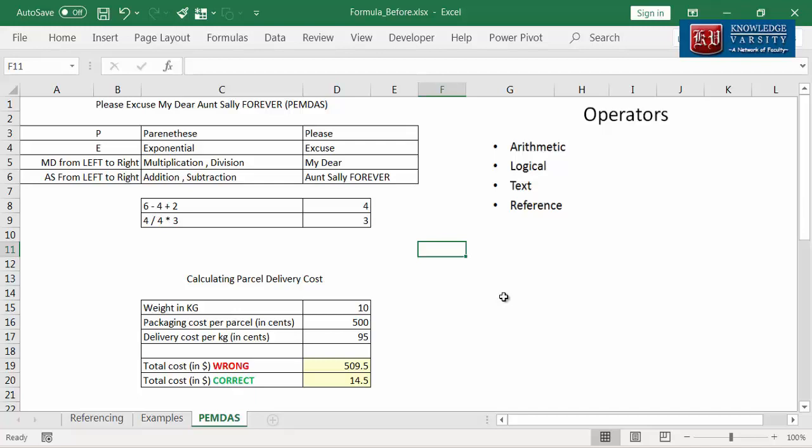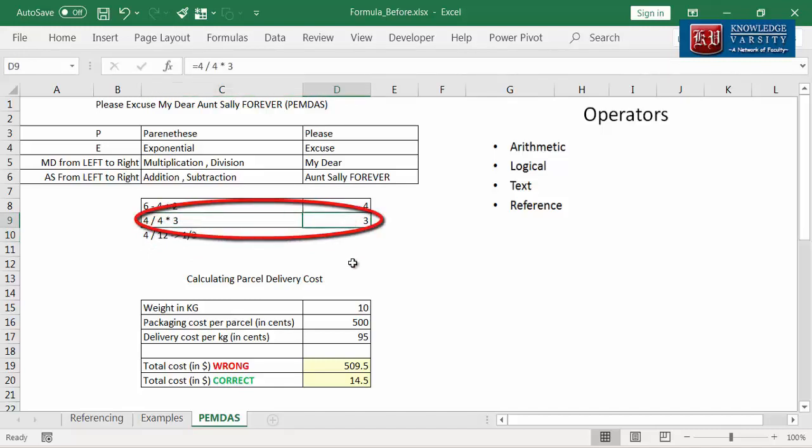First, I will take up division and multiplication operators which have the same priority. Let's consider a formula equals 4 divided by 4 multiplied by 3. How should Excel solve this formula? Should Excel multiply 4 and 3 first, or should Excel divide 4 by 4 first? If Excel multiplies first, then the final result will be 1/3. If Excel divides first, then the final result will be 3.